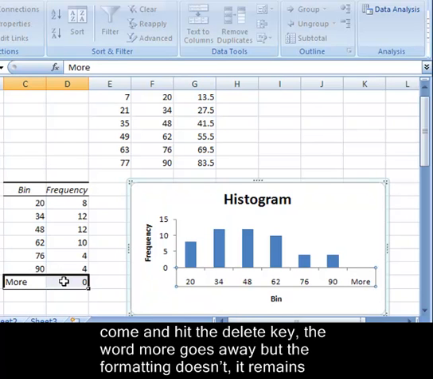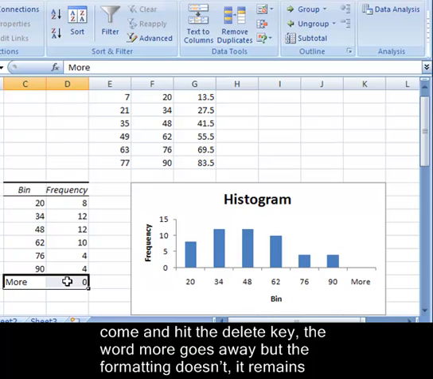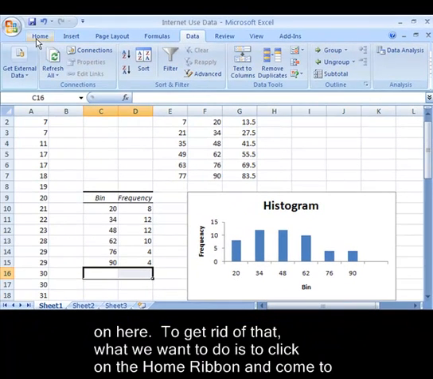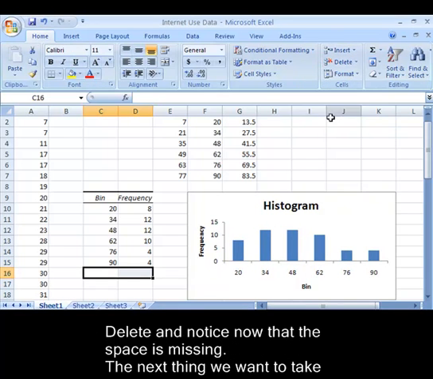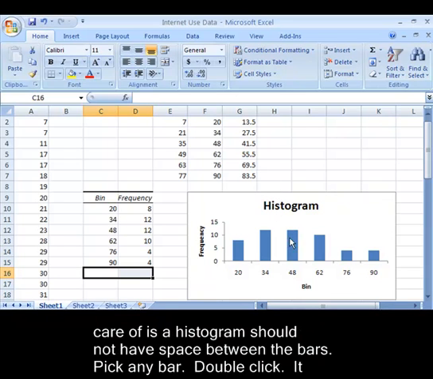Notice that if we hit the delete key, the word more goes away, but the formatting doesn't. It remains on here. To get rid of that, what we want to do is click on the home ribbon and come to delete, and notice now that that's missing. The next thing we want to take care of is a histogram should not have space between the bars.